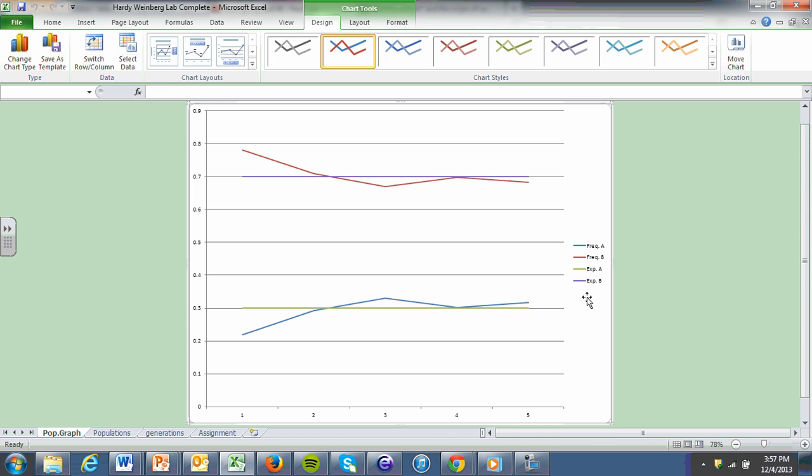You can see that the expected frequency of A was a green line, whereas the actual frequency that we saw was a blue line. Our expected frequency for B was this purple line straight across, and the red line shows how close it came to what we expected. Now you can see down here that we have 1, 2, 3, 4, and 5.